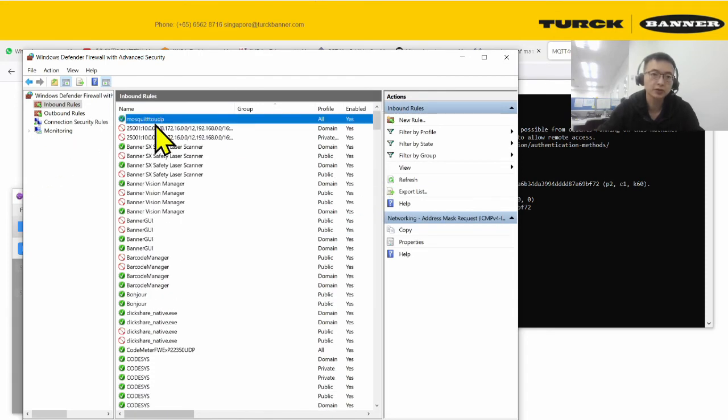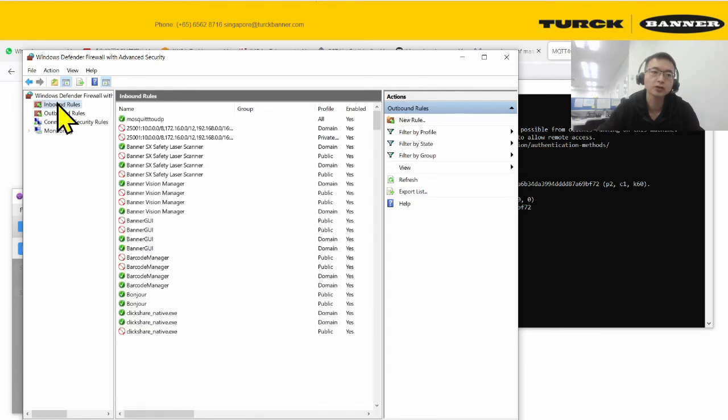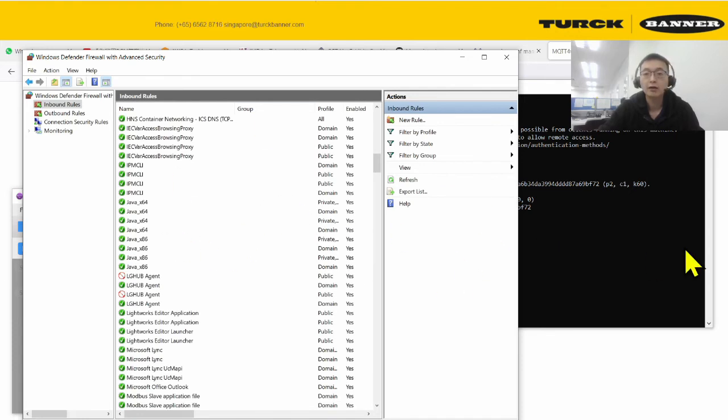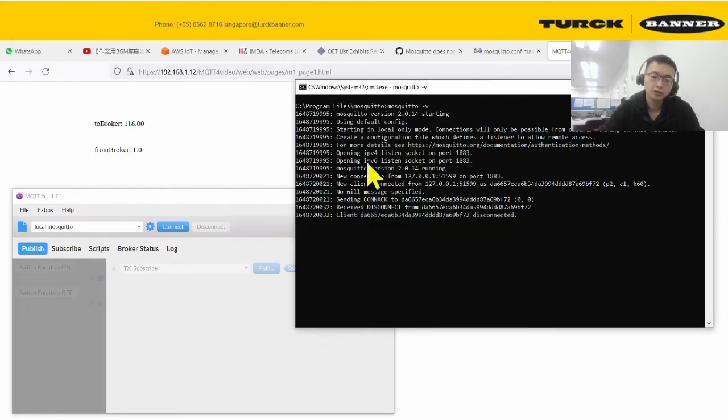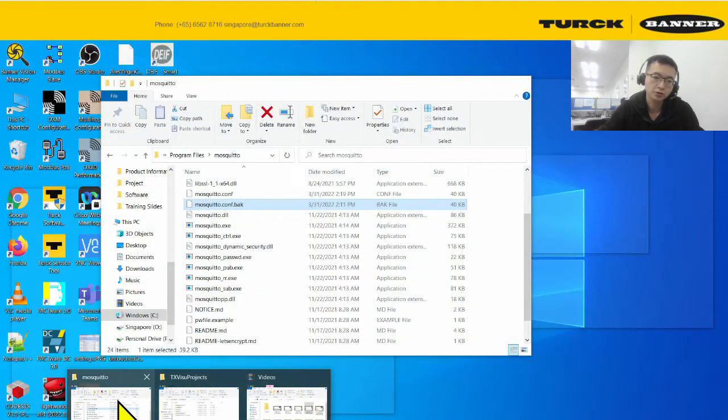And for outbound, if you want, you can also add the rule for the specific port, but I think it's not necessary. Make sure your firewall allows data from your TX Visu in, or data from your Mosquitto in or out.